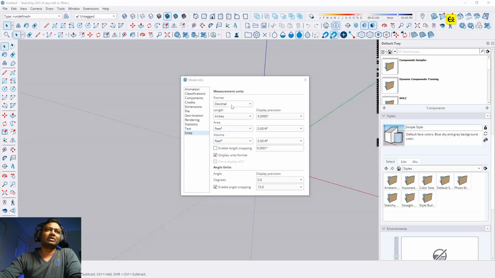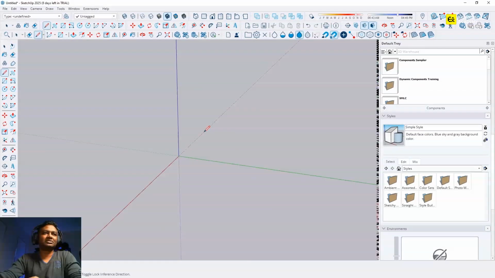And if you want to keep it with the metric units, you choose decimal, and then you can choose, let's say, millimeters, and for area we can choose meter square or millimeter square. So you can choose meter square, and then volume could be cubic meters, and you can choose a symbol for that, and that's pretty much it. So you set the preferences and you set the model info, and once that is done, you are inside the drawing and you can start getting started with these drawings.